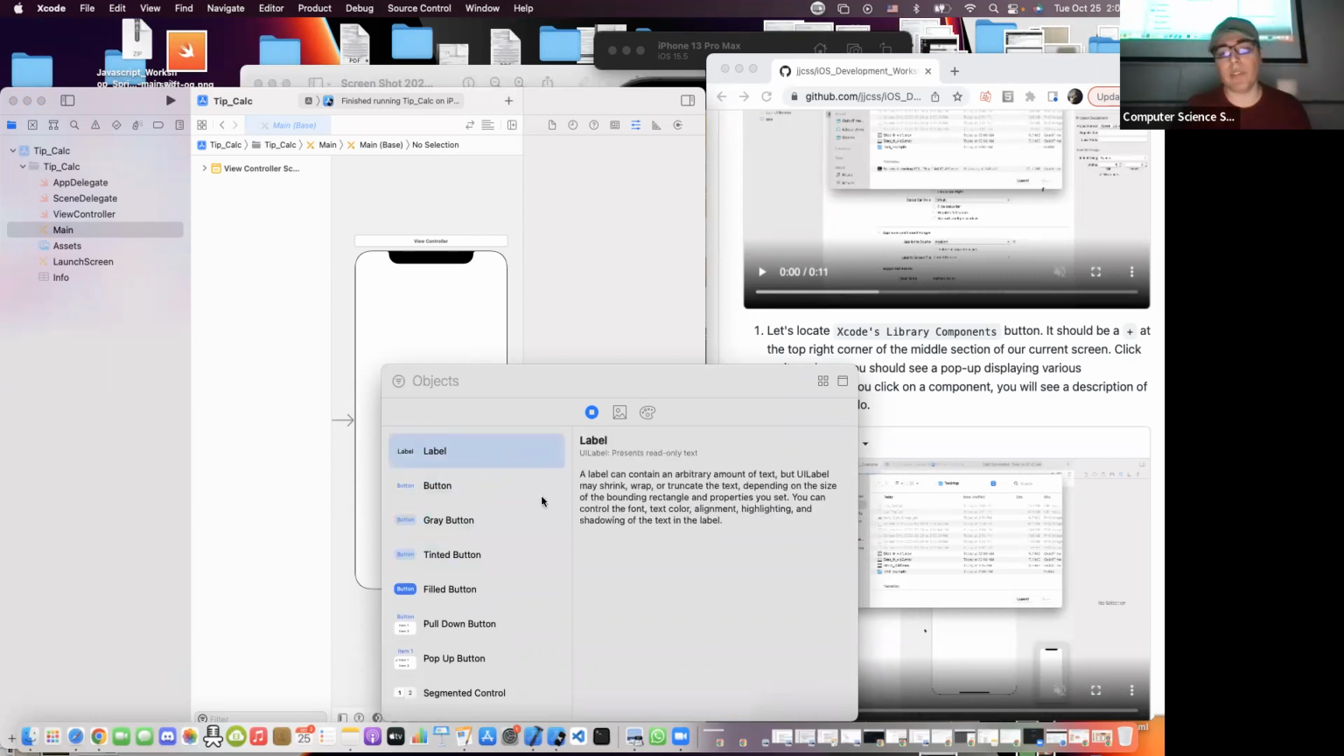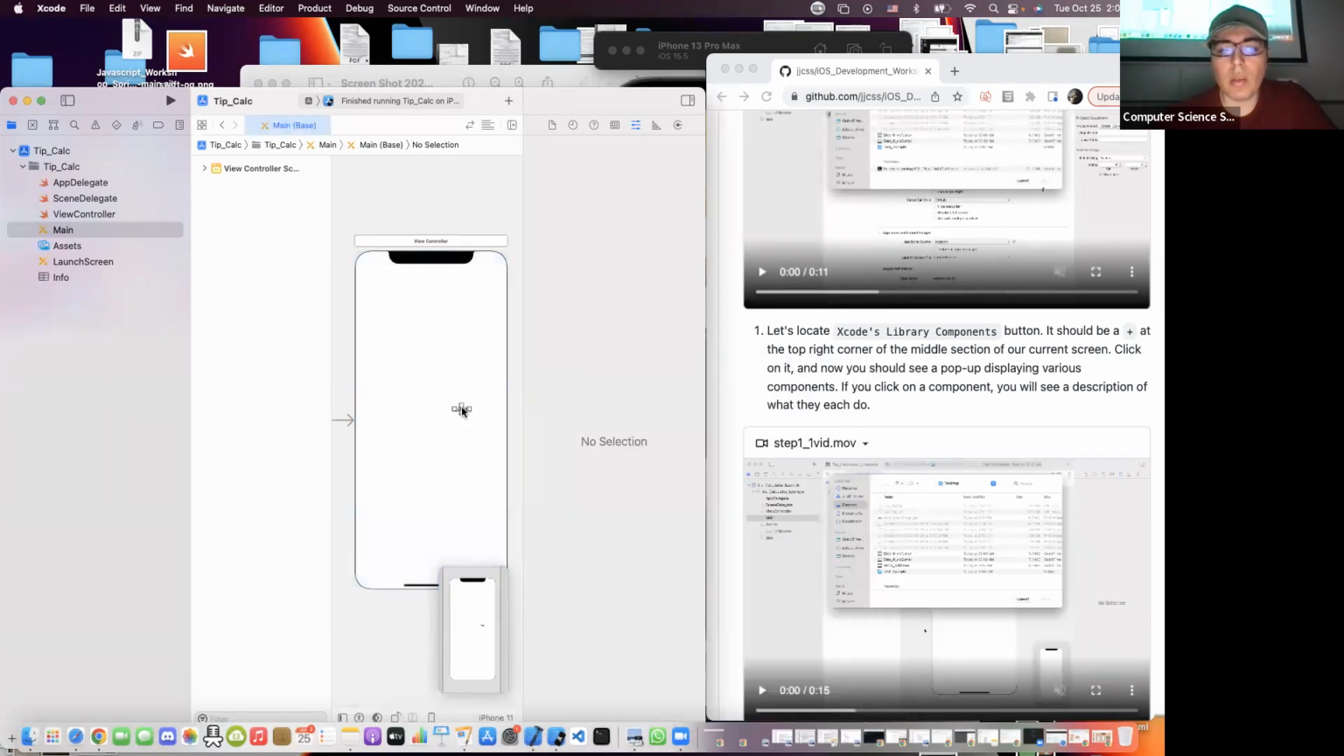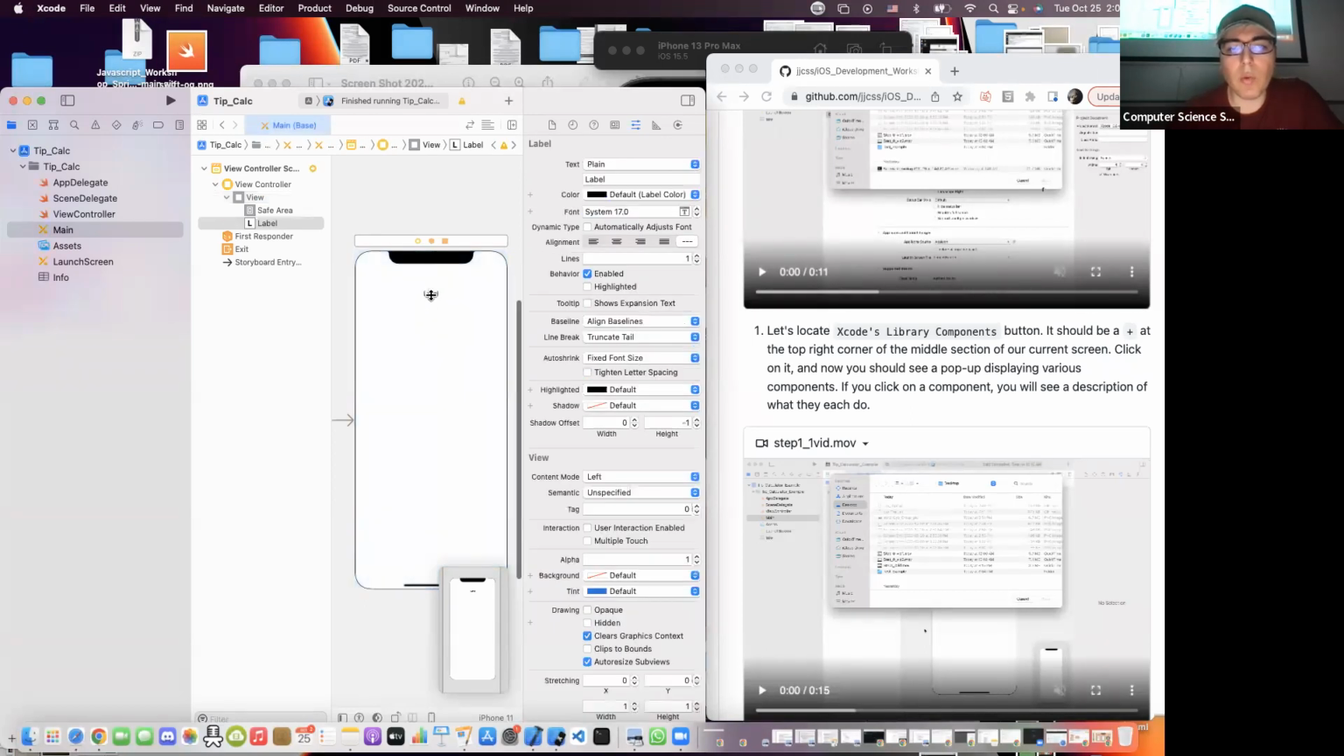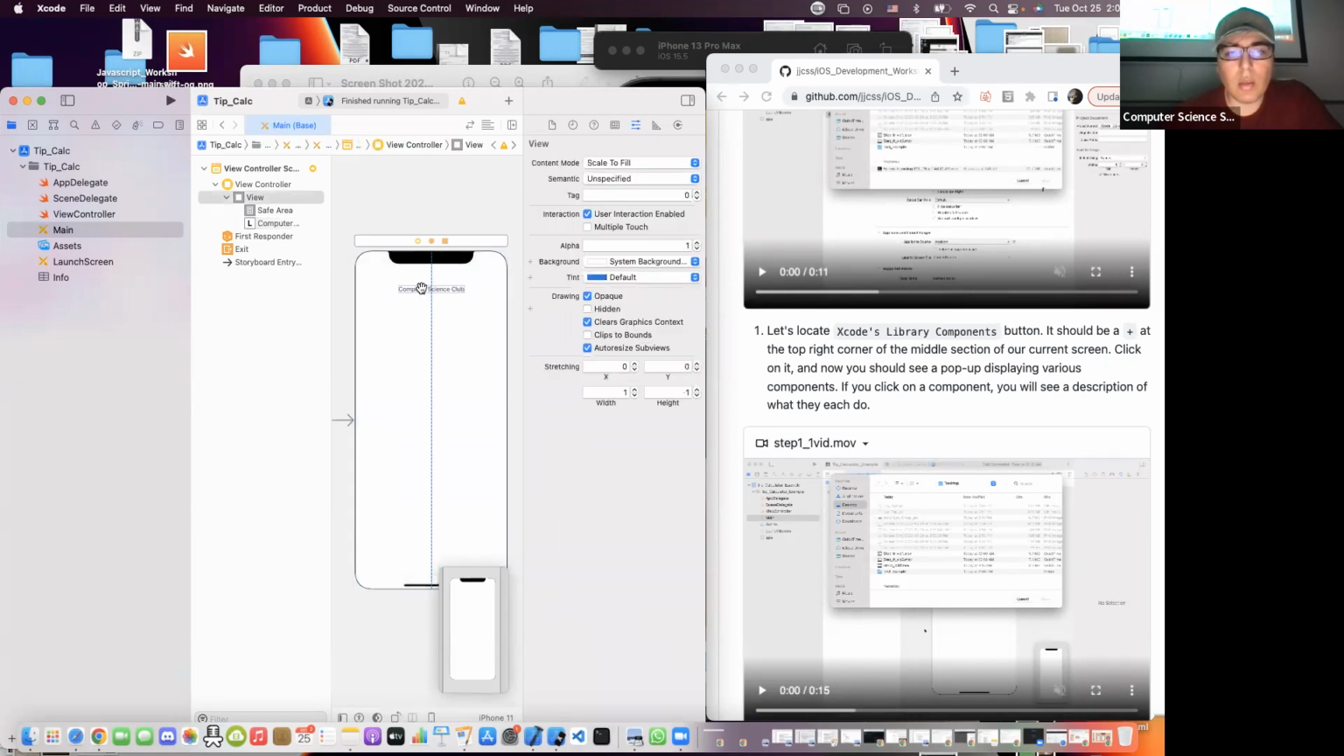Label, we're gonna use. So for our first thing, we're gonna drag in a label. In order to do that, let's go back to our library. Just click on the label and then drag it onto your screen. You'll be able to put it wherever you want, and Xcode also tells us if it's in the middle. So we're going to include some text. I'm just going to say Computer Science Society. Write some text, so just click on the text. And simple as that. Now we have text.